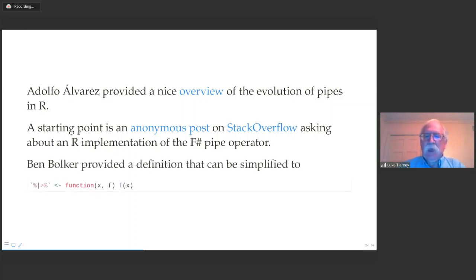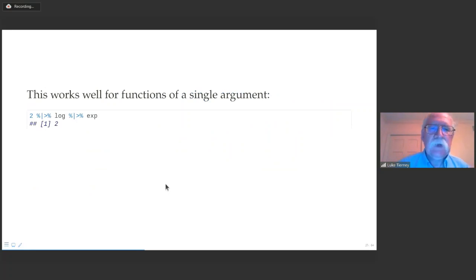The same day, Ben Bolker replied with a simple solution, which you can make simpler still and write just like this. I picked a slightly similar notation here with a percent operator. It's a function, two arguments, a left-hand side value and a right-hand side function, and all it does is apply the function to the value. That's conceptually all that's involved. It works fine for single argument functions here. I'm just taking the log and then exponentiating again.